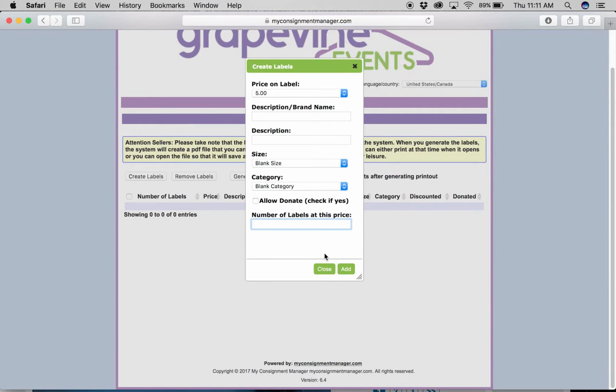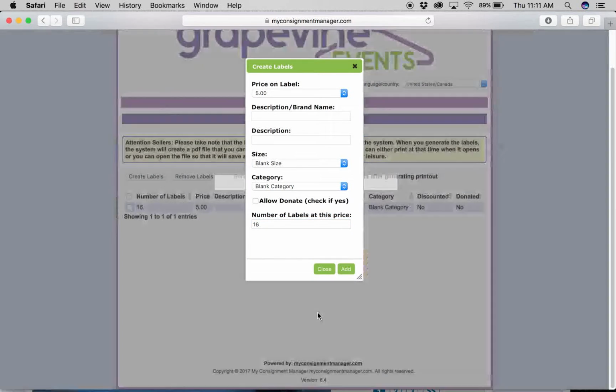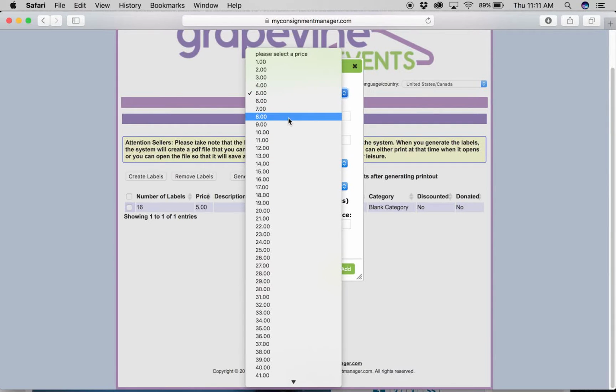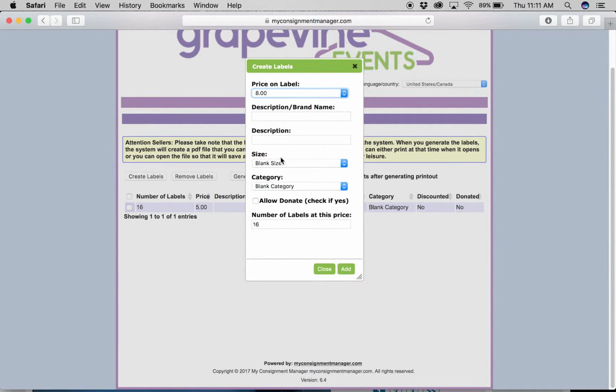So I think, okay, I have a lot of stuff in my tagging room here. I usually try to make things in multiples of 8. So I'm going to make 16 labels at $5. I'm going to add those. Then I'm going to say, okay, I need a bunch of $8 tags. And I'm going to leave everything the same, blank descriptions, blank size, blank category, leave that unclicked, and I'm going to make 16 of those.